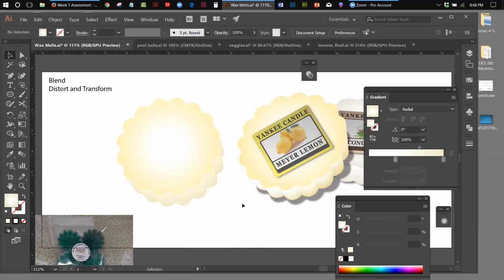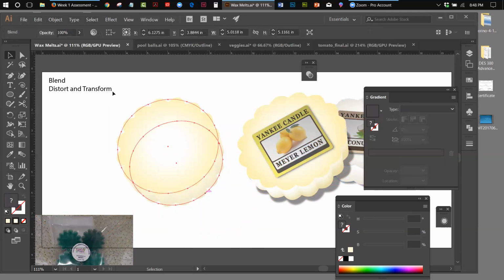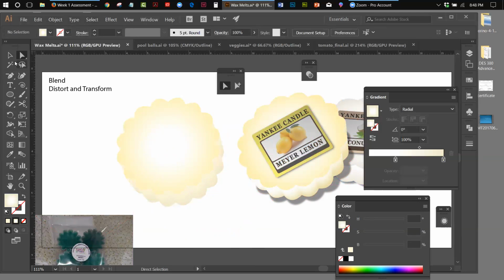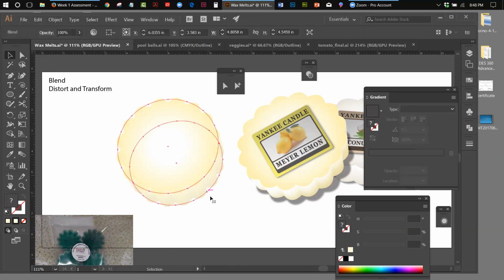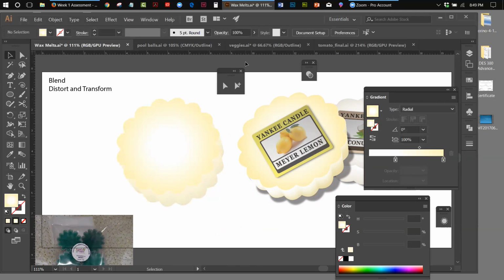Now, the other thing that we could do here is on the very bottom one, I'll have to get the direct selection tool. You know the difference between the direct selection tool and the group selection tool? No. Okay. So this is the regular selection tool, and all it can do really is select things. If I click on that, it will select that. That's what the regular selection tool does.